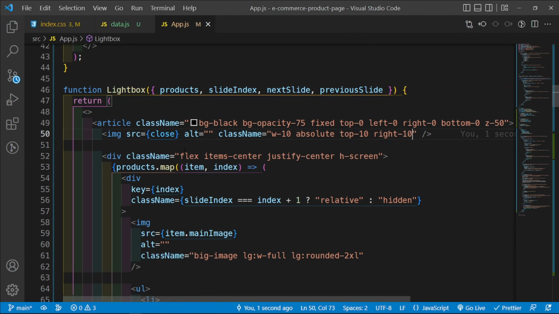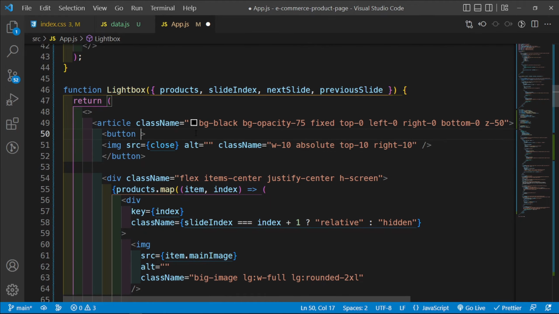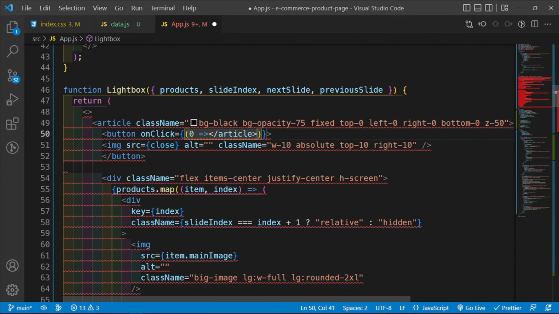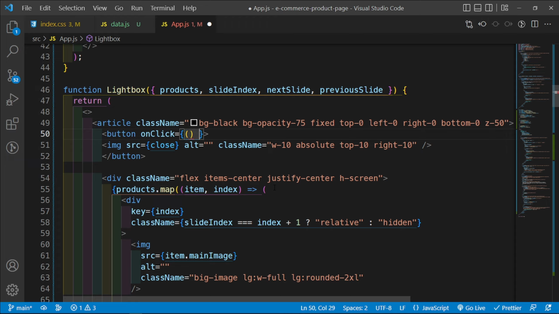Okay, this is okay, but now let me grab this and place it inside a button, and then add an on click on this button. So on click, I want to pass in my inline function, and say set show lightbox to false, which means we need to get this function.